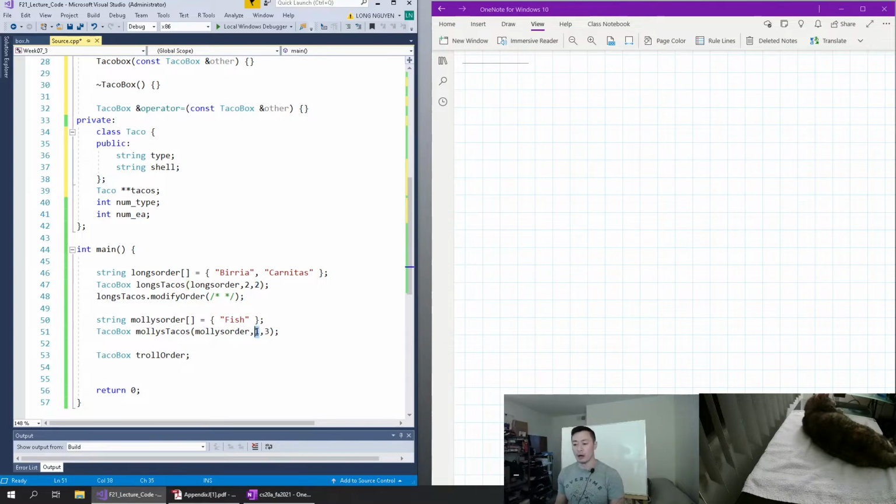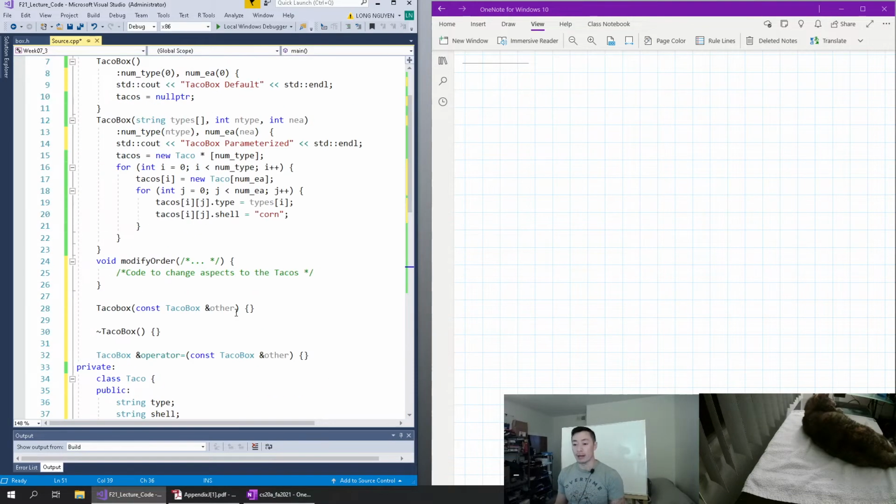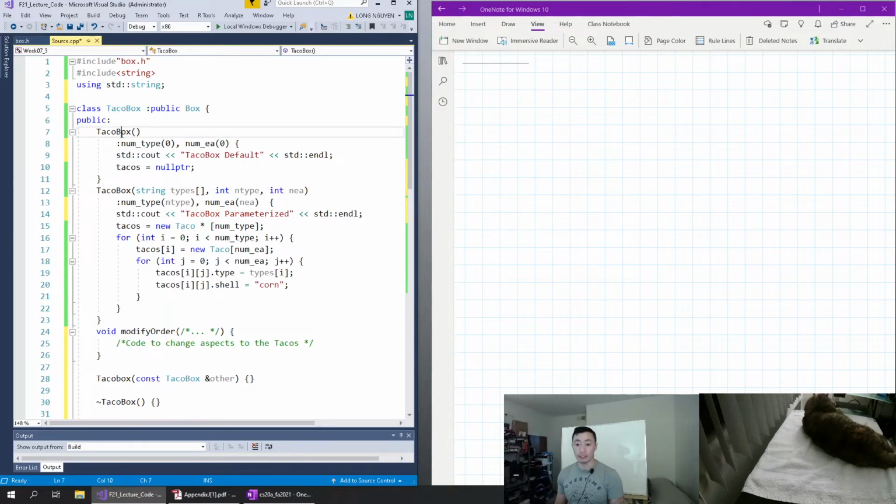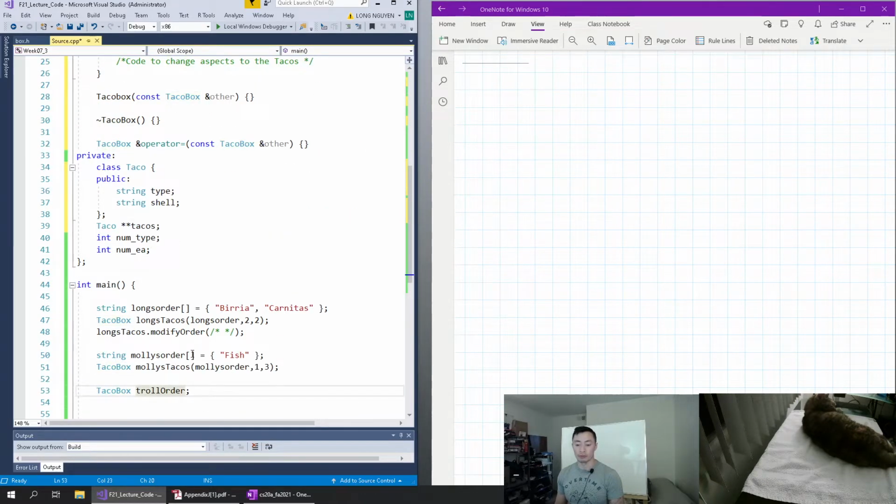Molly has one type of taco, which is just fish tacos. Okay, she likes fish, and then she's gonna have 3 of them. Okay, and so let's take a look at how this will work. And then troll order is effectively invoking this because, again, no parameters or no arguments.